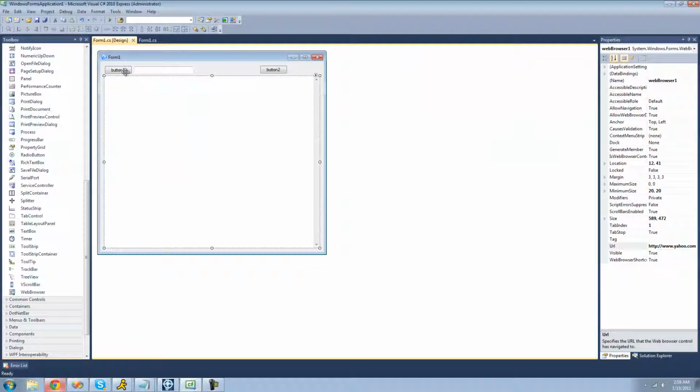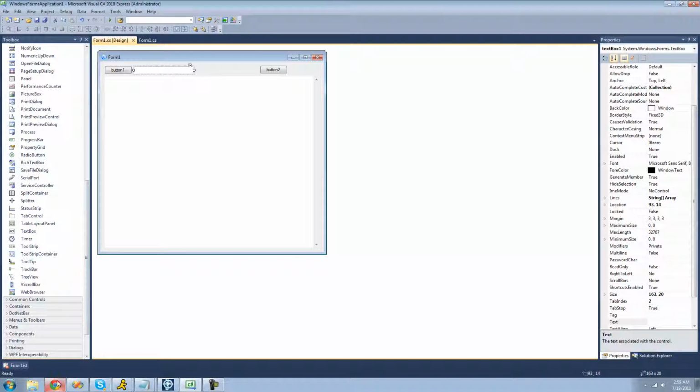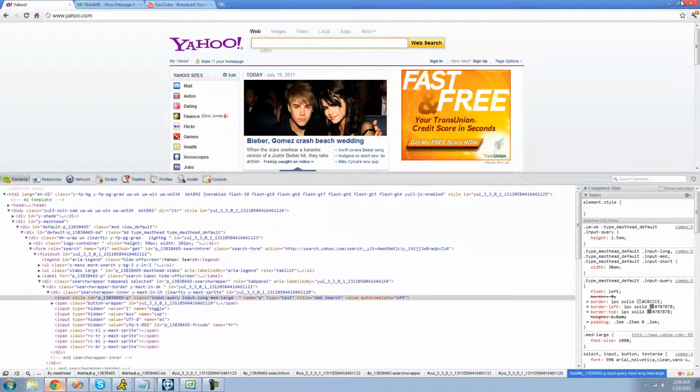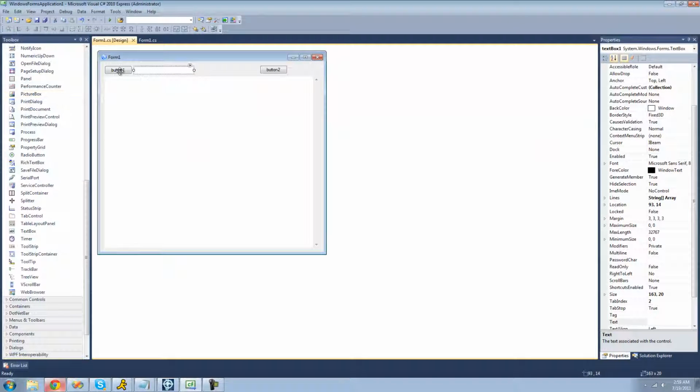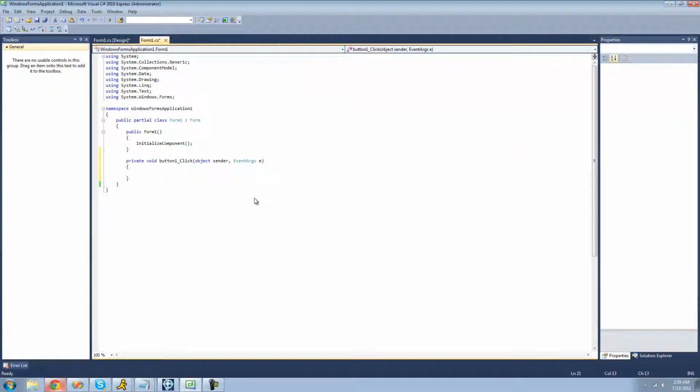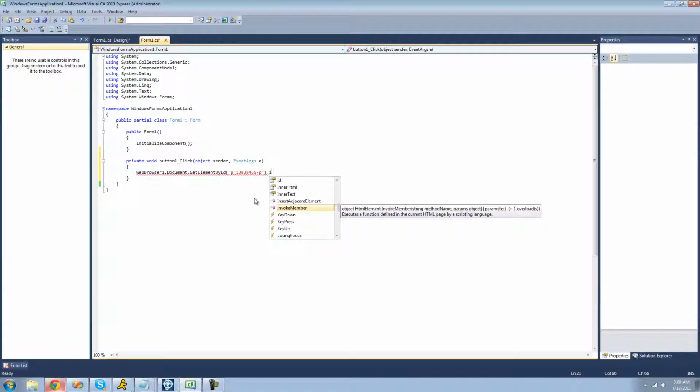So now we're just going to double click on our button, and we're just going to have it put the text in this text box inside of this text box, this search text box on the web page. So we're just going to double click on this button right here. I'm going to do just like before, web browser 1, do the document property, get element by ID, type in the ID that we copied, and then we're going to want to do .inner text, just like before, only instead of getting it, we're going to be setting it.